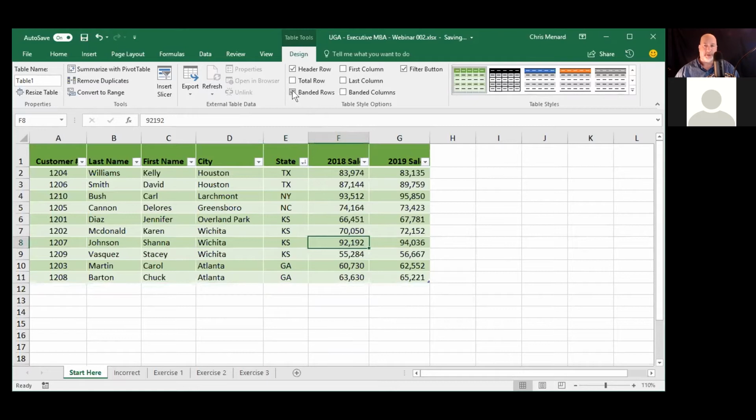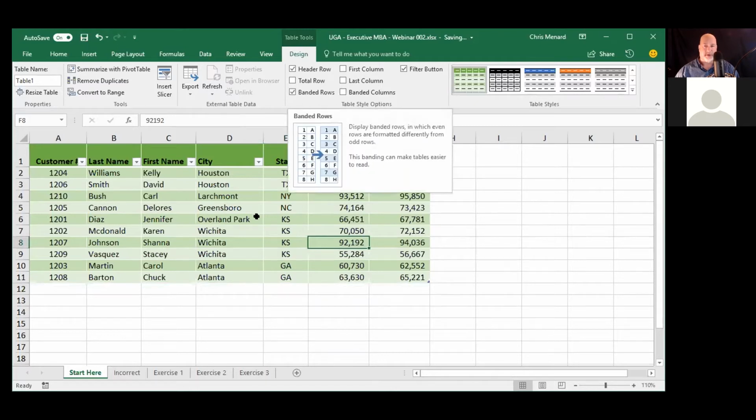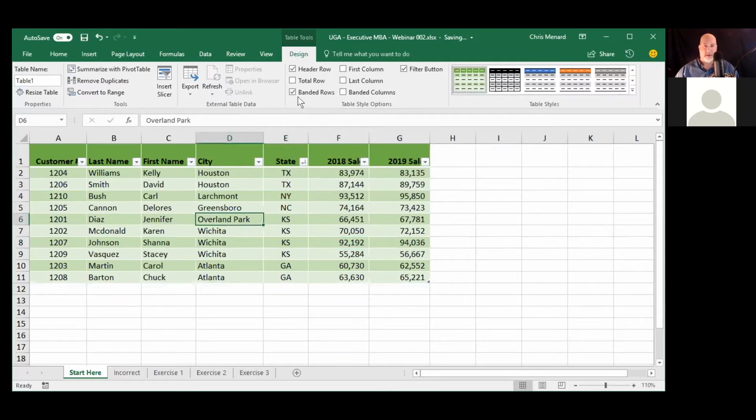You can also do, if you notice, I've got banded rows already selected. That is by default. I'm going to turn that off, back on, off. I can do banded columns if I want to. So it's an easy way just to format your table quickly.